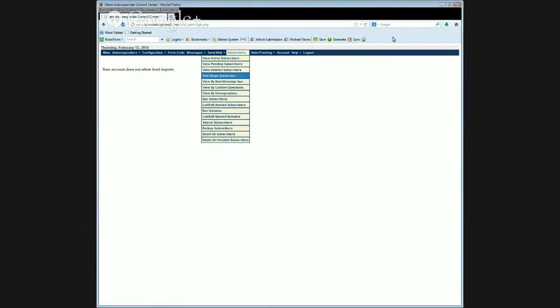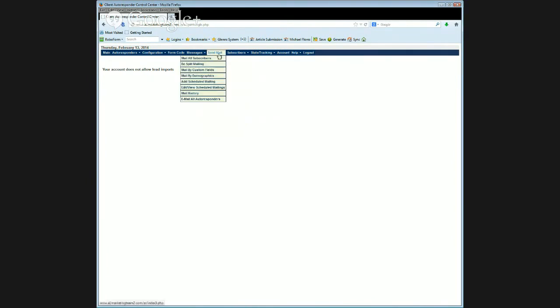The next thing I'm going to show you is what I think is one of the most important things in here, and that's your ability to mail your subscribers. You can do split mailings. You can mail by custom fields. You can mail by demographics, so you can segment the leads you want to mail to. You can add a scheduled mailing, so you can set up a broadcast that goes out one time on a given date. You can see your mail history, and you can email all autoresponders to yourself.